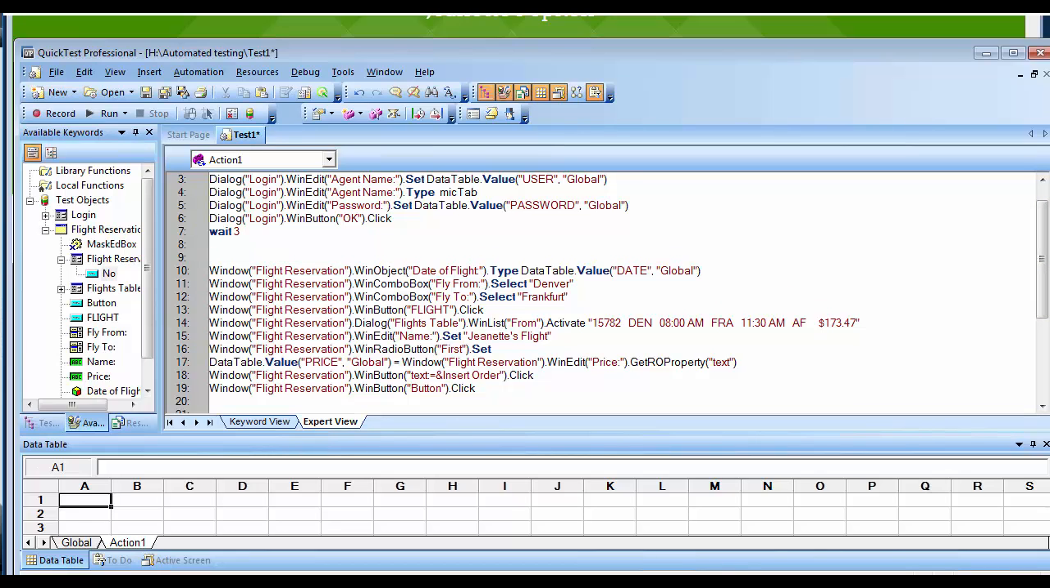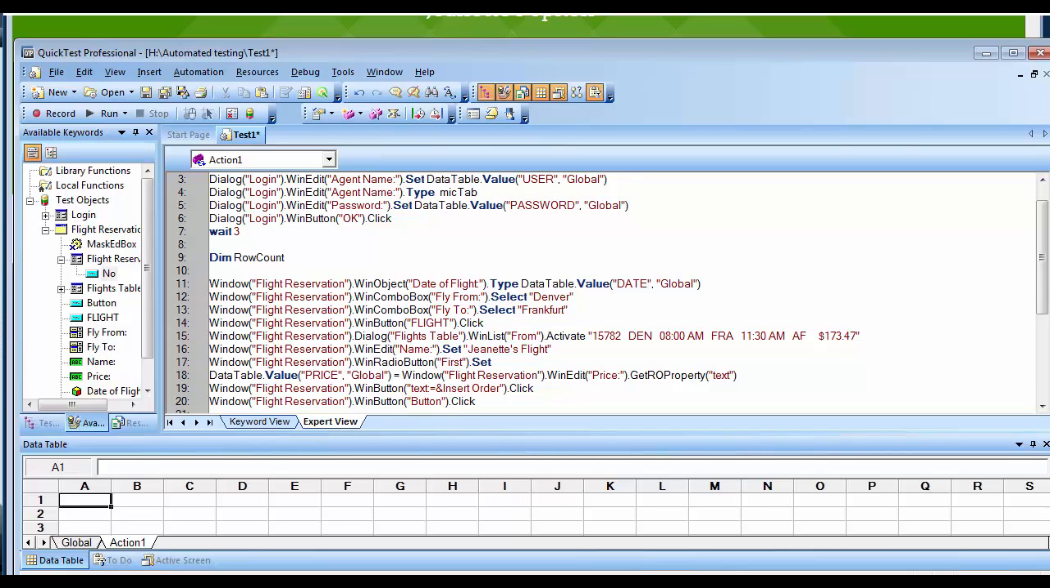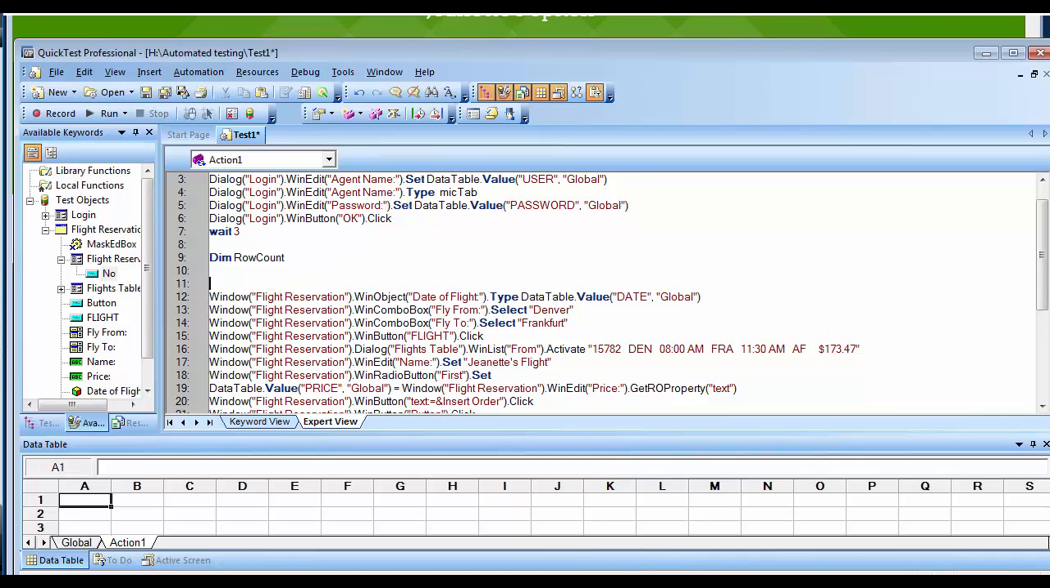So we're going to need to create a variable. In QTP or VB script, I should say, to create a variable, you use dim, the keyword dim, and then the variable name. We're going to use row count. Now, a variable is like an empty box. So in that empty box, we're going to put in how many rows of data there are. That way we can go through and loop that many times. So right now, row count is an empty box. There's nothing in it. So what we need to do is actually fill it with something.